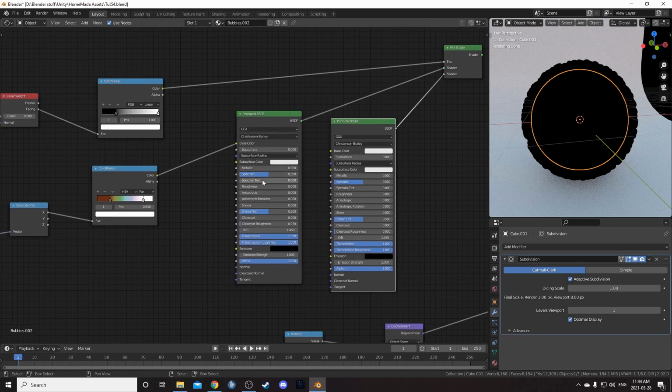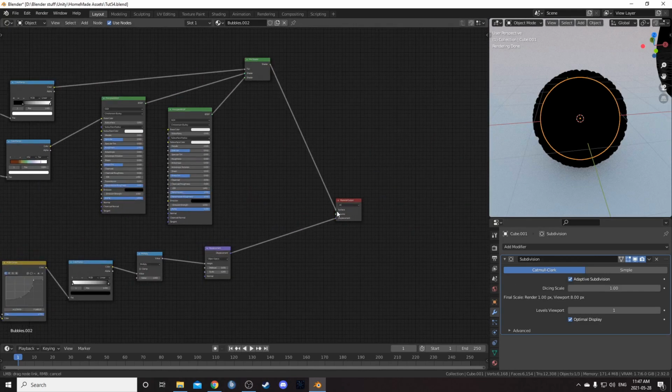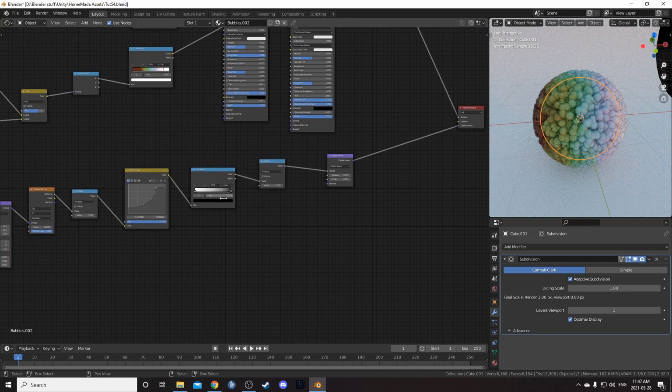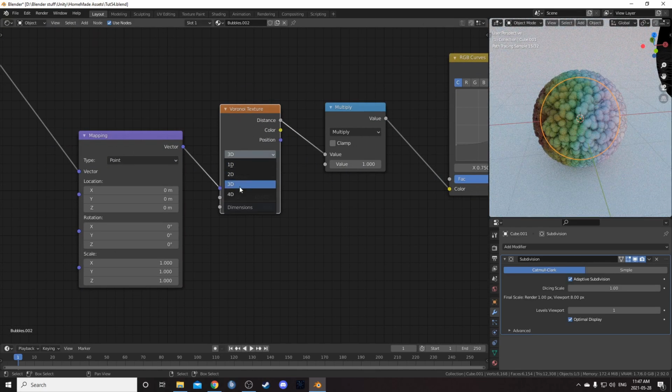Let's just set up this. This first one is going to have roughness of 1 and a transmission of 0. And this one's going to be roughness of 0, transmission of 1. That looks good. Let's connect this to the surface on the material output. It's looking pretty good. The last thing we need to do is just adjust this Voronoi. Let's change it to 4D.